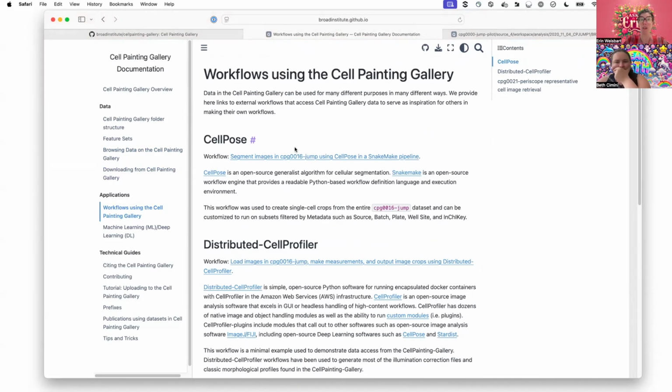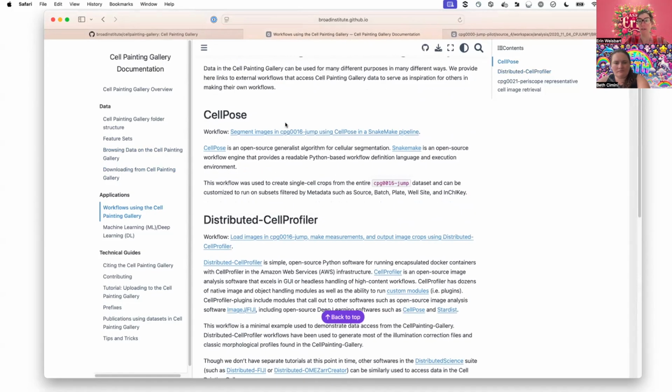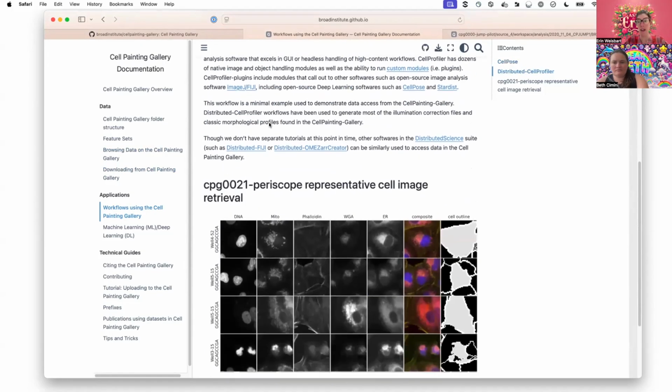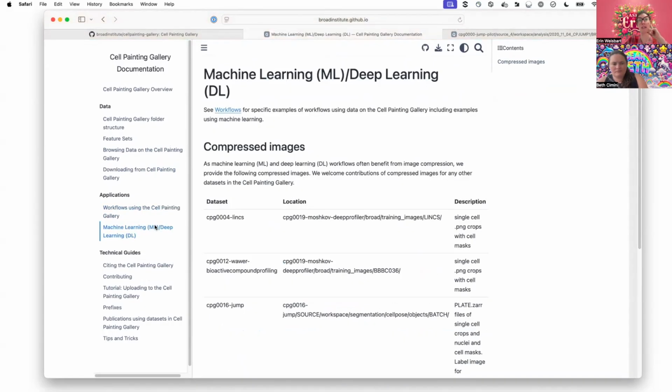You don't have to download it. And we provide some examples of 3 different tools that people have written, parts of different publications, that are actually showing examples of reading data directly off of the gallery and doing something with that data. Data at this scale can be handy for machine learning and deep learning.